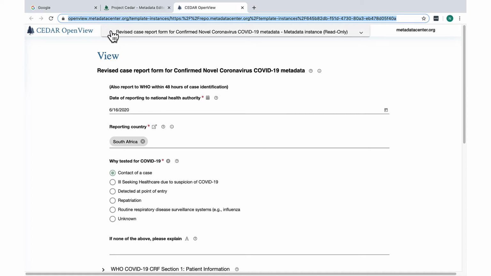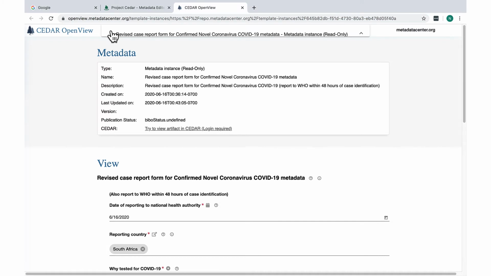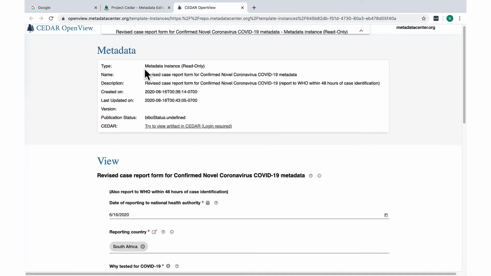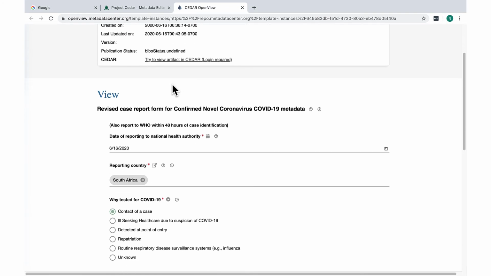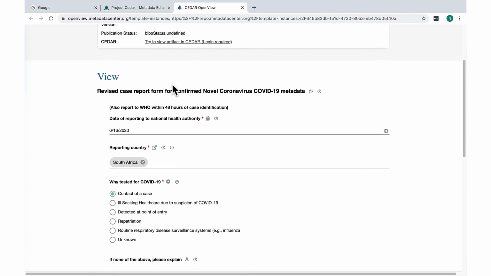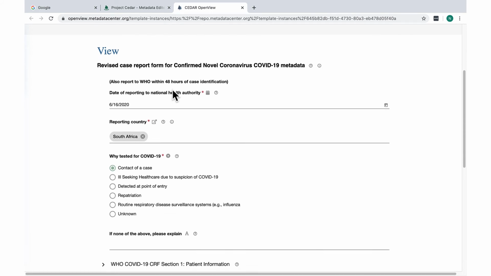At the top center, we have the title of our artifact, and when we click on that title, we can see different metadata descriptions of the artifact. Someone with a Cedar account can even click on links to see the artifact within Cedar if they have permission to read it in Cedar.